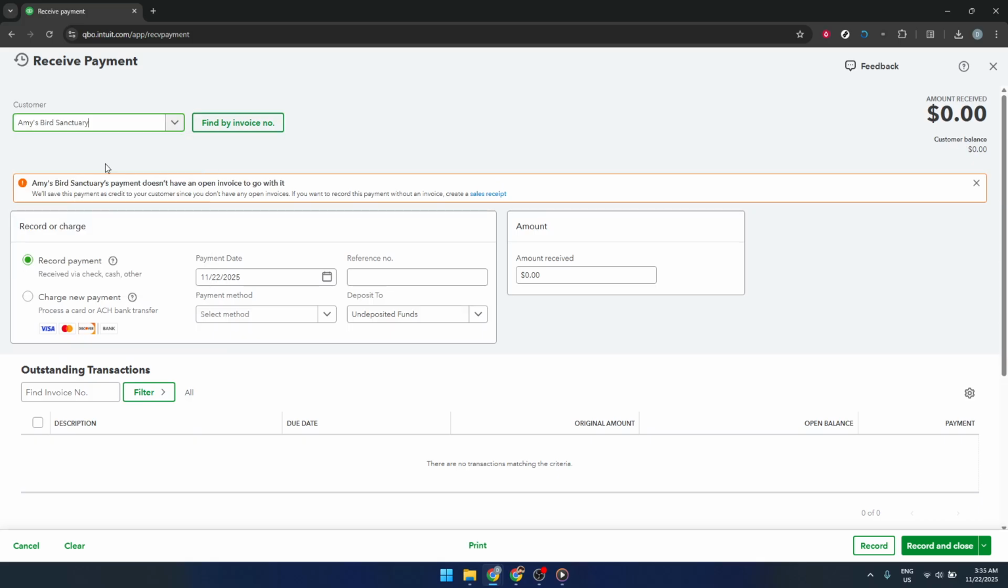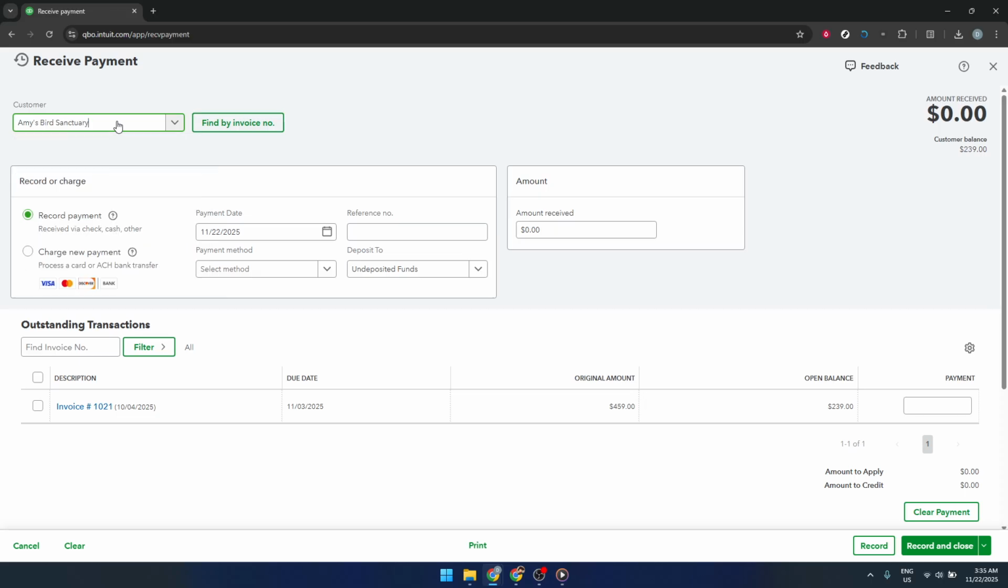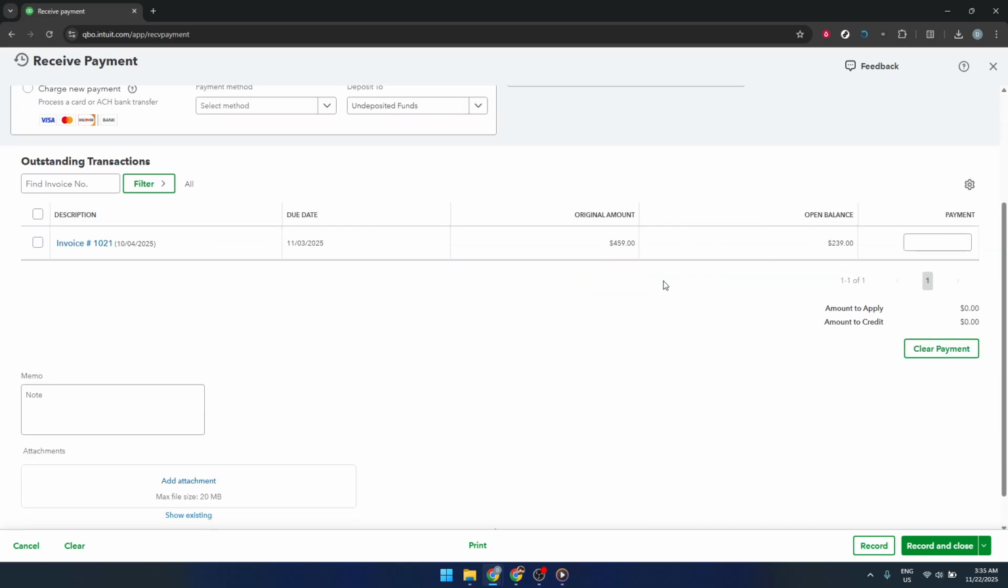Once you've reviewed the form, click Save and Close. QuickBooks will update the invoice, marking it as fully or partially paid, depending on the amount of credit you used.